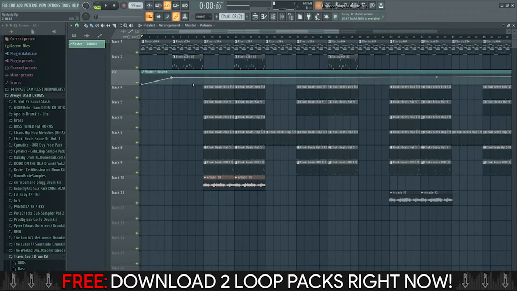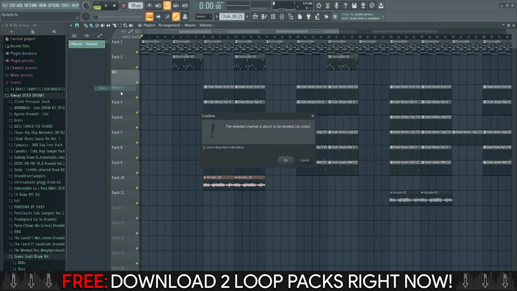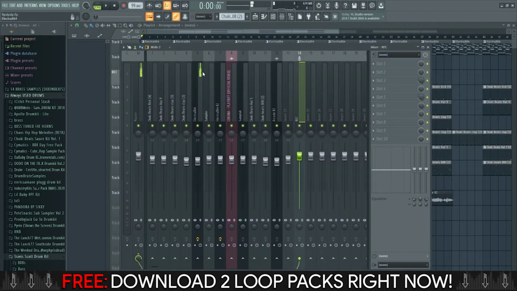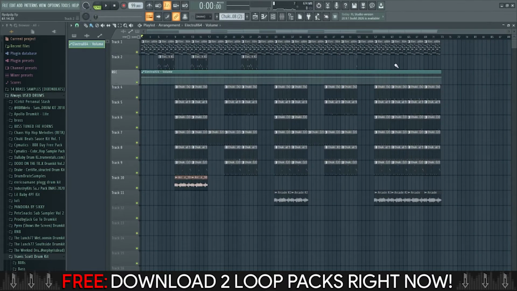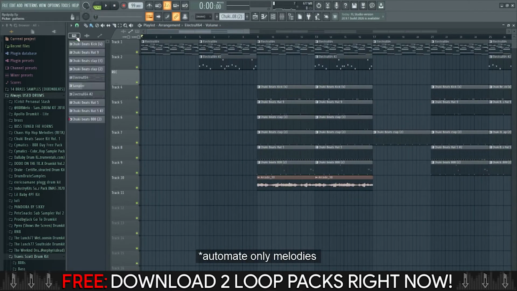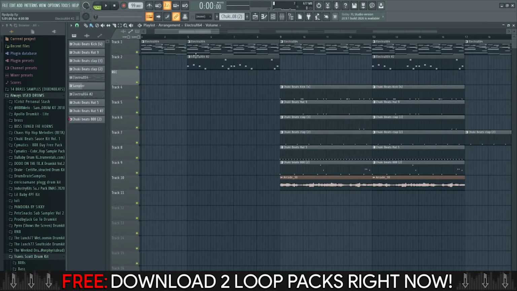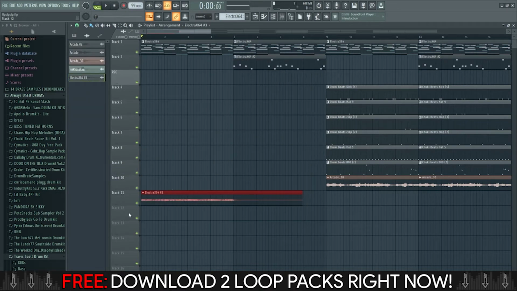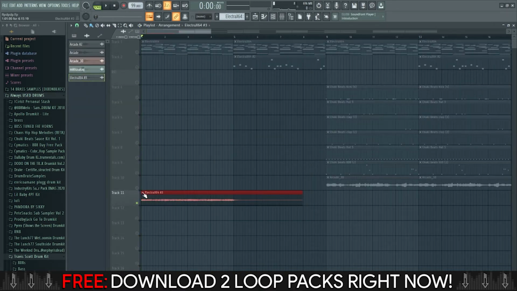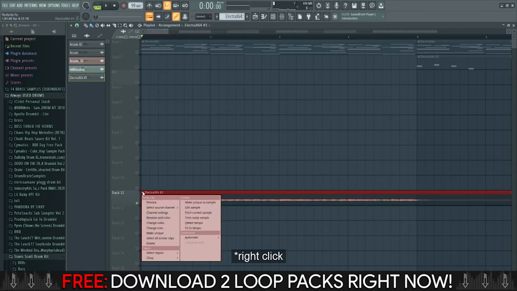Or if you only want to fade in, I'm just going to delete this melody. You can just click OK, my melody is channel rate 5, and you can just right click here, create automation, and that's it. But if you want to automate only melodies, I think there is an easier way to not adjust these points. You can just create an audio clip on your melody, so you get this sound. Okay, you get your melody, and you can right click on this left corner here, and choose automate. You can choose panning or volume.